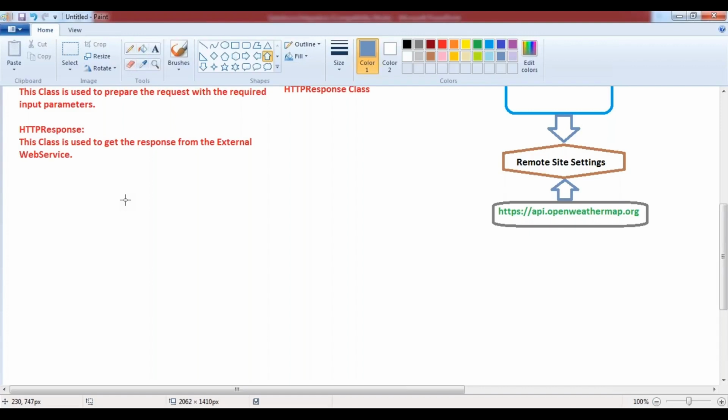Now let's see how we can connect to the OpenWeatherMap application. Whenever we are going to invoke any web service, first of all, we have to identify the capability of the third-party system. If the third-party system supports only SOAP, we have to go with the SOAP implementation. If it supports only REST, we can go with the REST implementation.